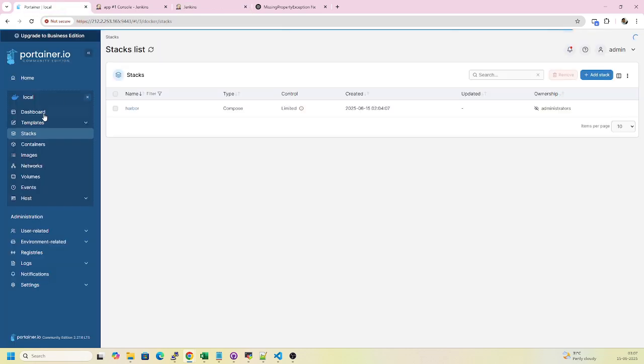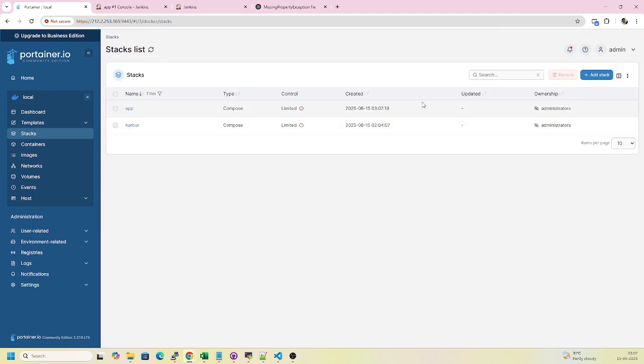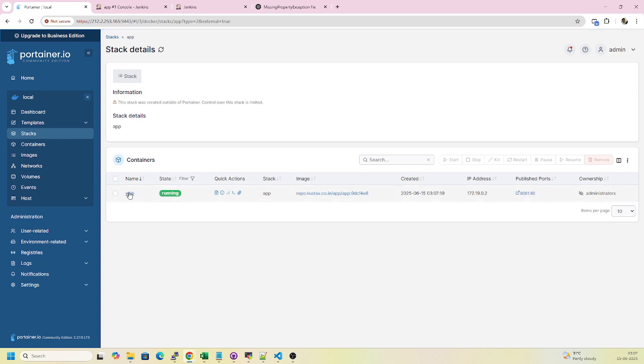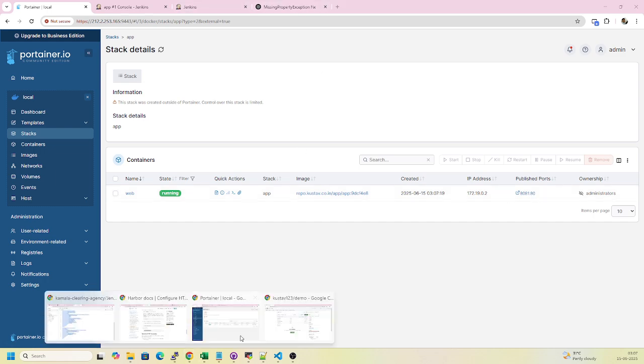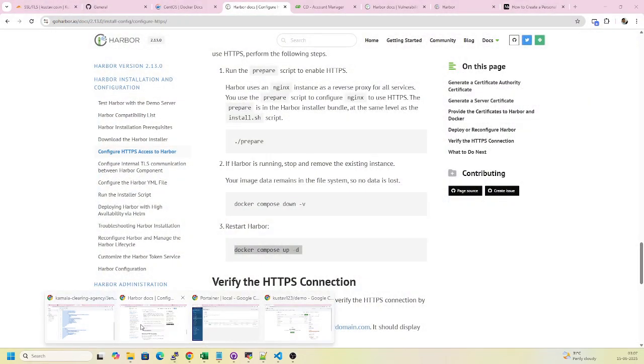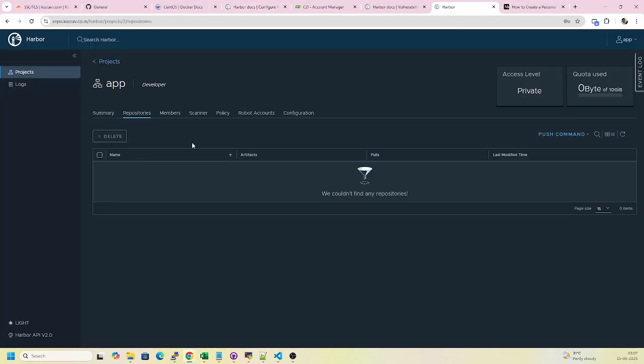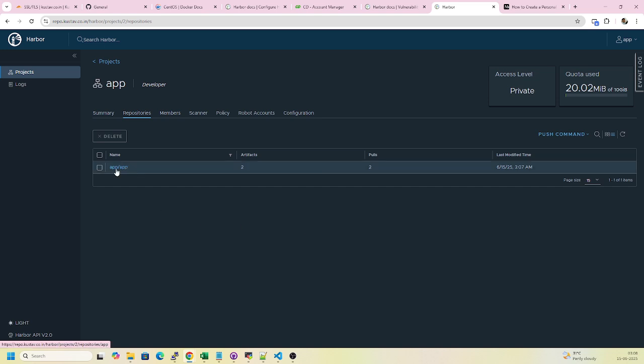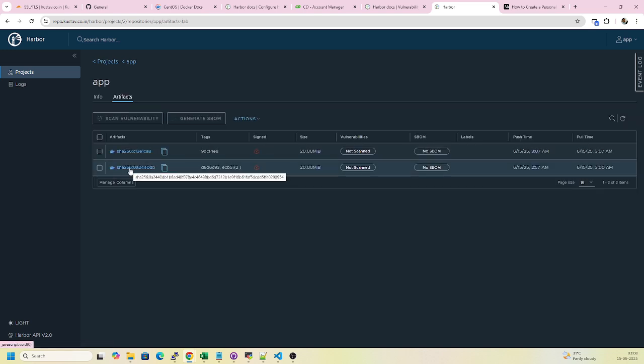Now let's go to the UI first. See, it was only one stack. Now there's another one. App has come. We have one container running with this image with some published port. Now let's go to the hardware ones. The app, it was nothing. Now I'm expecting to see some image. Yes, there is some image. Okay, I think this is the latest one.